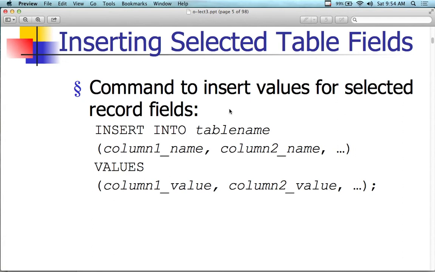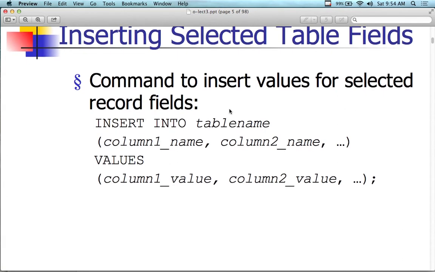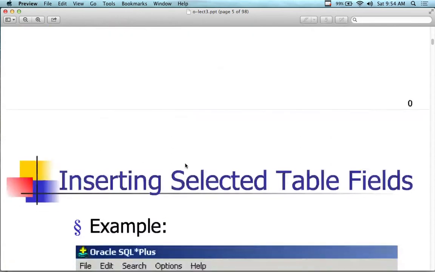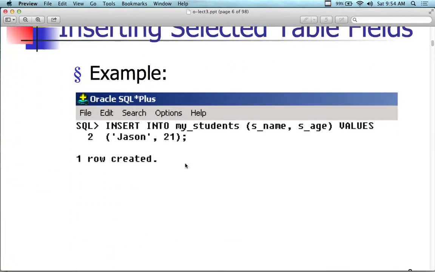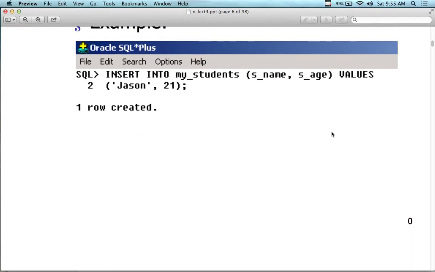So the commands to insert for selected rows or selected fields, if you remember from last time, again, this is more review. We can insert into table column 1, column 2, values, value 1, value 2. So in this particular case, I can insert into my students, and these are the ones I'm going to insert. I'm going to insert the name and the age, and I'm going to put the values Jason and 21 in there. So if I copy this one in here, that's going to work as well.